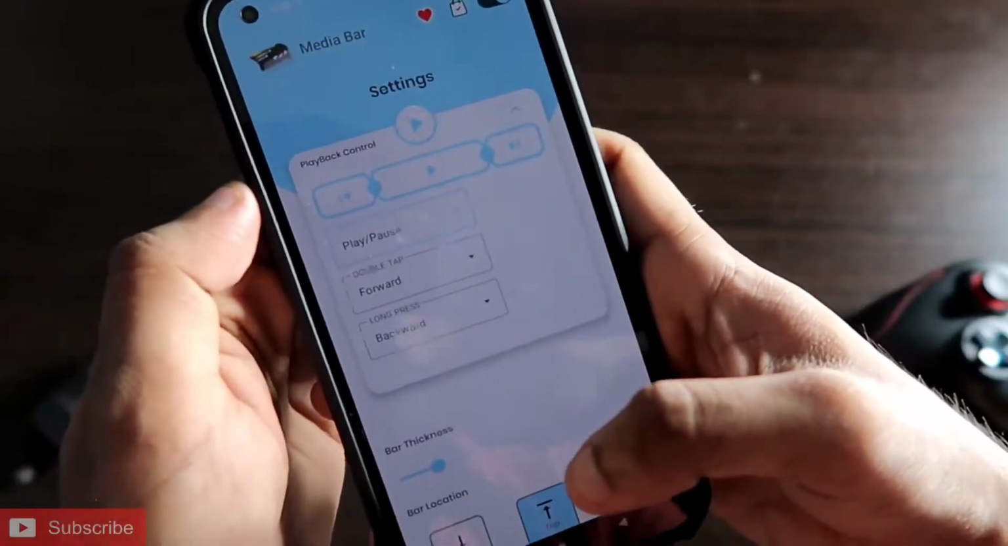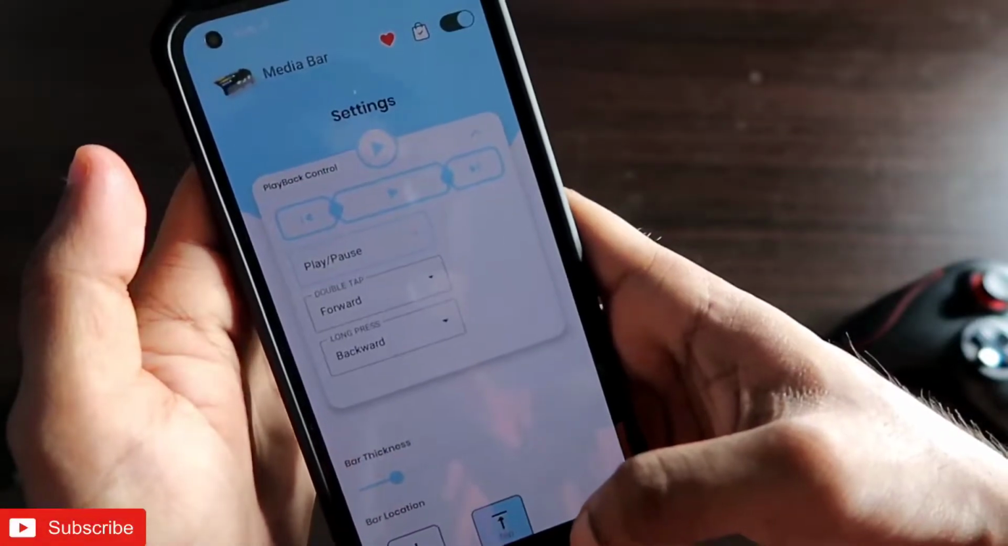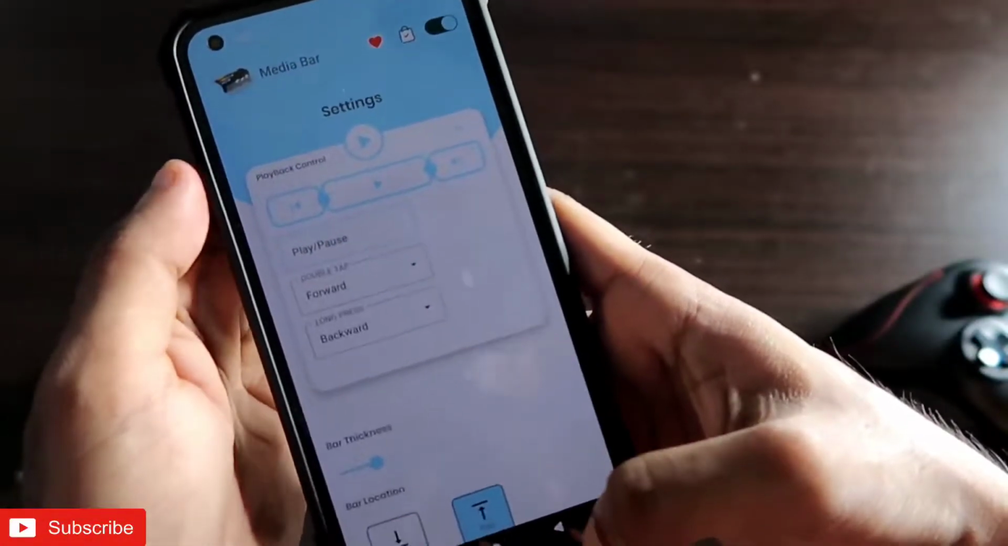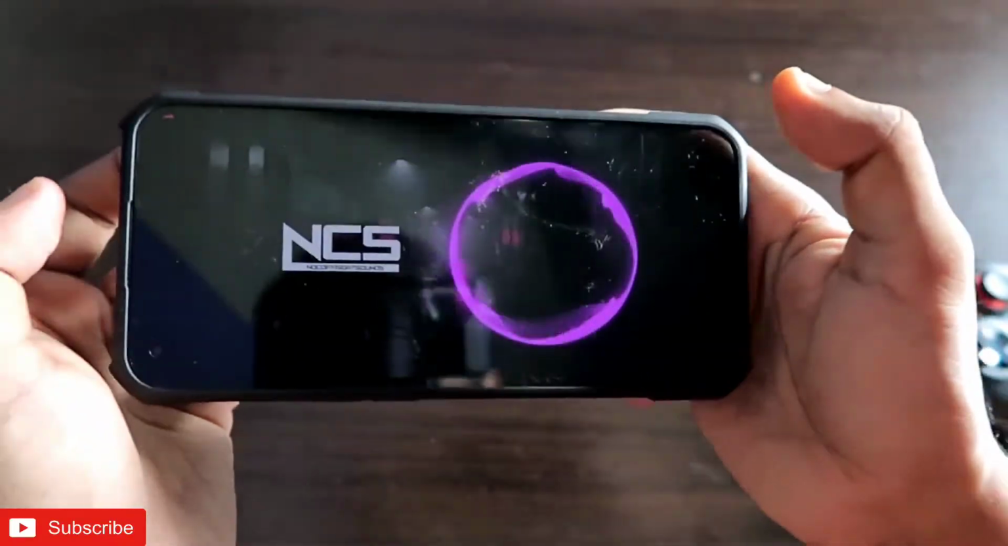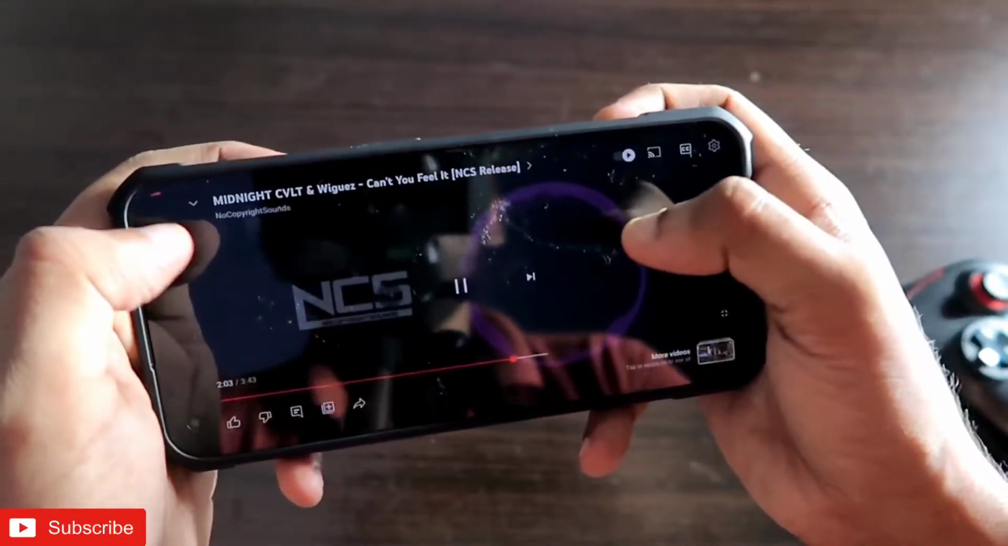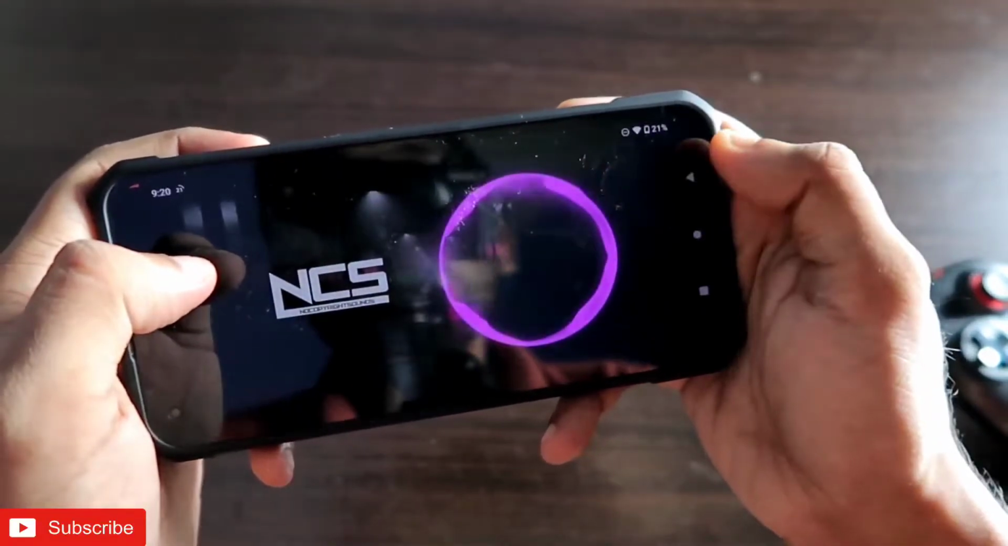So obviously this is a really useful app to have if you are using YouTube a lot on your phone, and definitely to the Nothing Phone 1 it will be really useful as it will add a lot of functionality in the YouTube app of this phone.